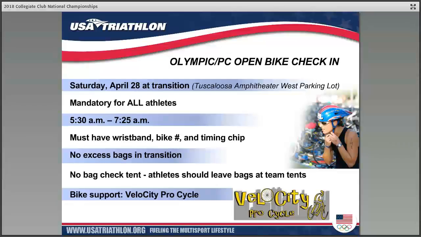Olympic and PC Open bike check-in. So this will take place, it's mandatory for all athletes from 5:30 to 7:25. Again, you must have your wristband, bike number, and timing chip with no excess bags in transition.